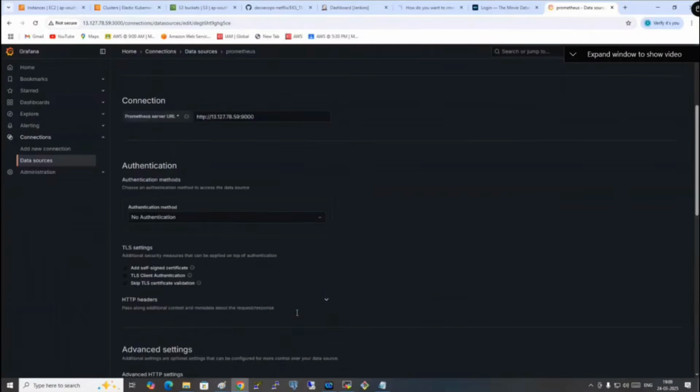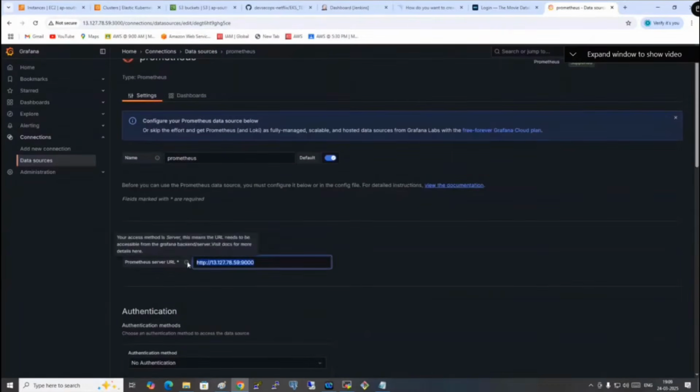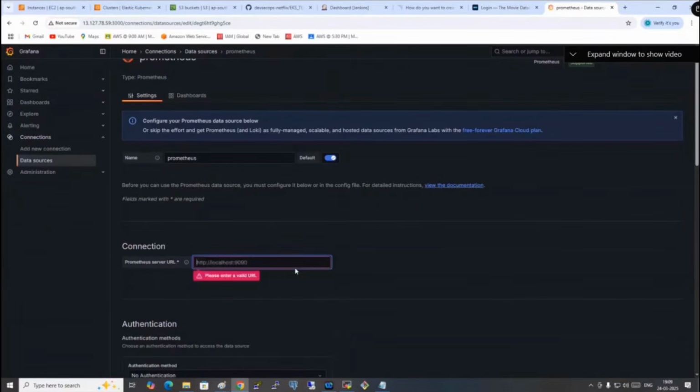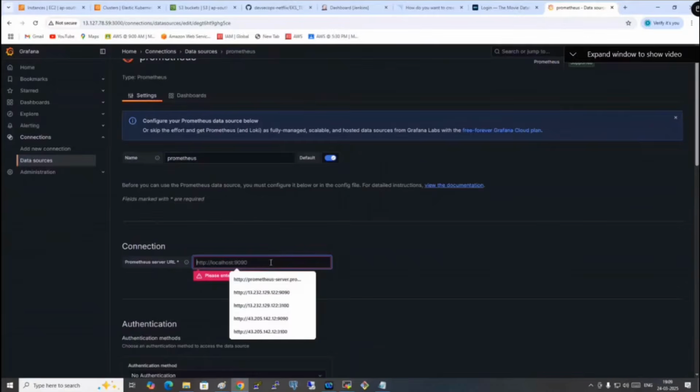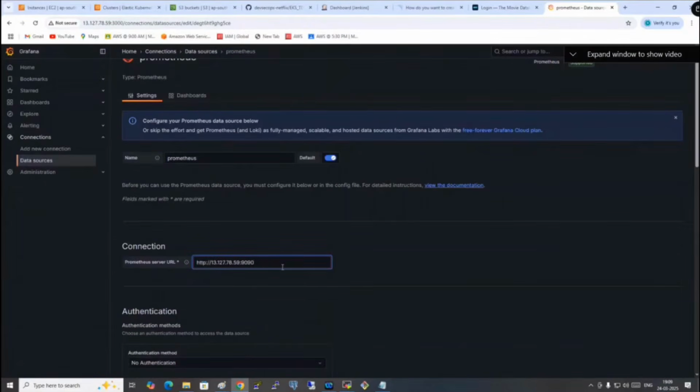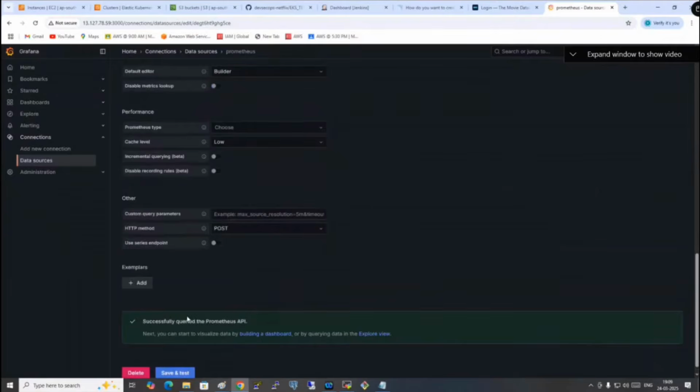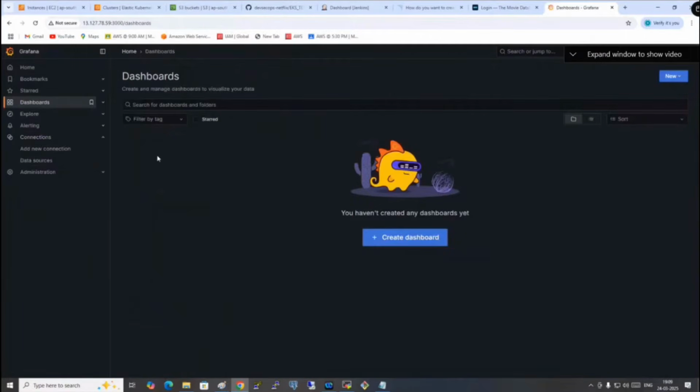Connection refused. Localhost is also fine, right? So I can give the same localhost, also is fine. But why didn't it work? Okay, 9090, not 9000. Which one is that? 9090. Correct. Now you can add the dashboards, whichever dashboard you want.